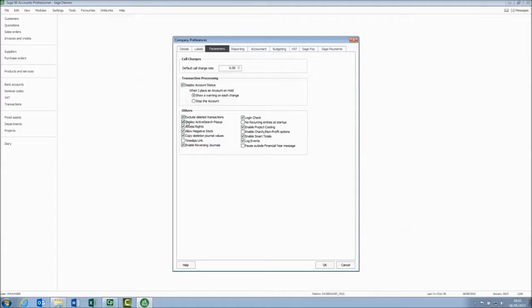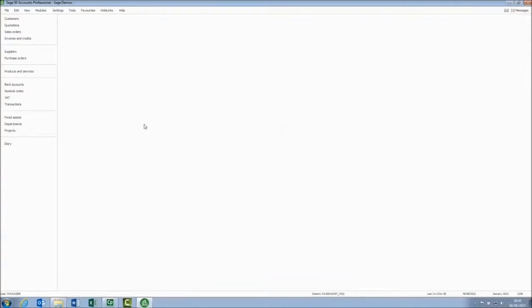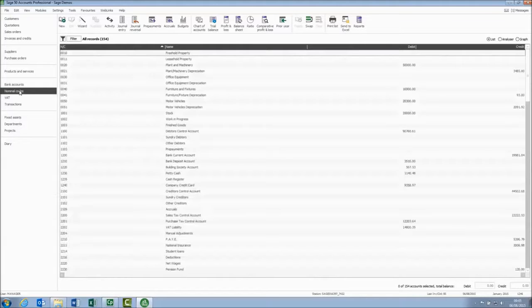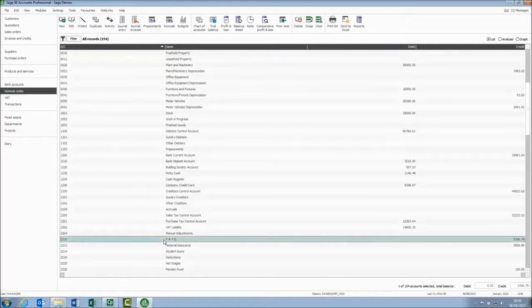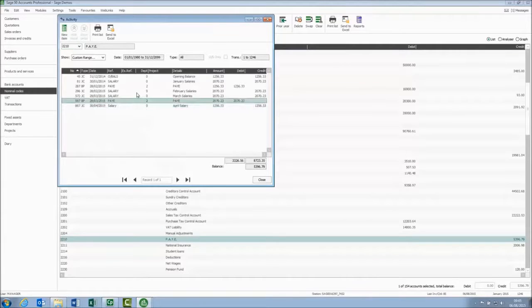just tick the box, click OK, and if we now go back to nominal codes, select the account 2210, view the activity, and this time that transaction is actually hidden. So we're only seeing the live transactions that affect our accounts in these activity windows.